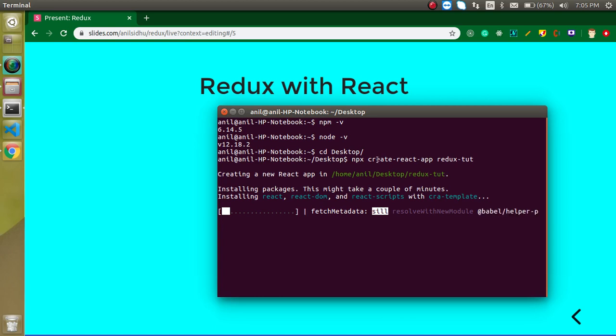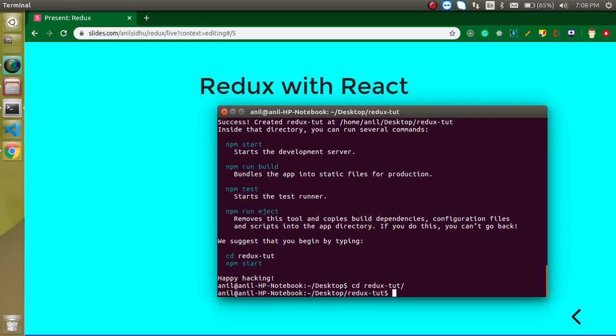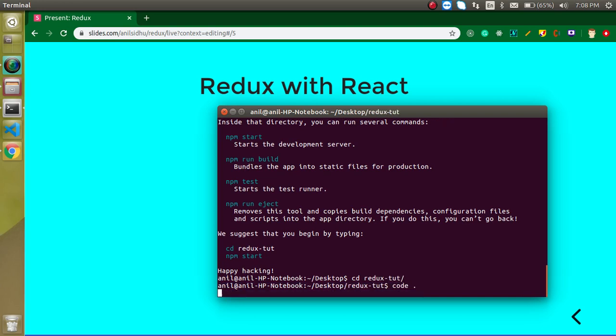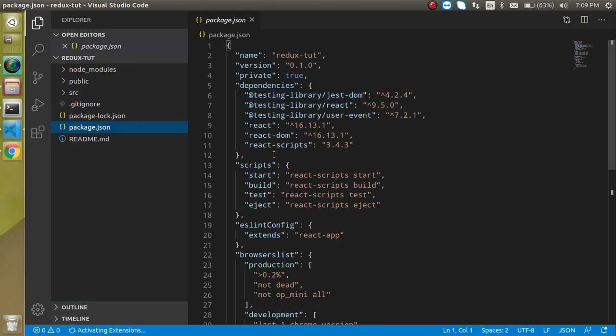and I'm going to pause this video so that we can save time. So our React project is installed. Now let's go to the folder redux tut and open it in the code editor. So now you can see that this is our React project, and for the moment Redux is not installed here, just React is installed here, right?